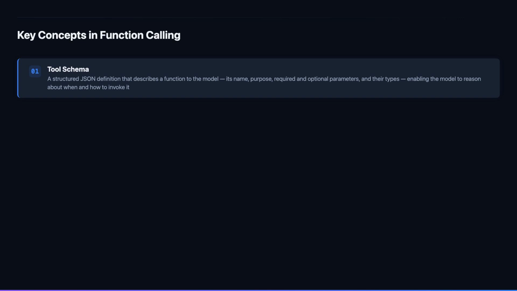A good tool schema includes a clear name that conveys the function's purpose, a detailed description that explains when the model should choose this tool over alternatives, a definition of each parameter including its type and whether it is required or optional, and an enumeration of valid values where appropriate. The quality of tool schemas directly determines the reliability of function calling. A poorly described tool will be invoked incorrectly or at the wrong time, while a precisely specified tool will be selected and called accurately across a wide range of user requests.